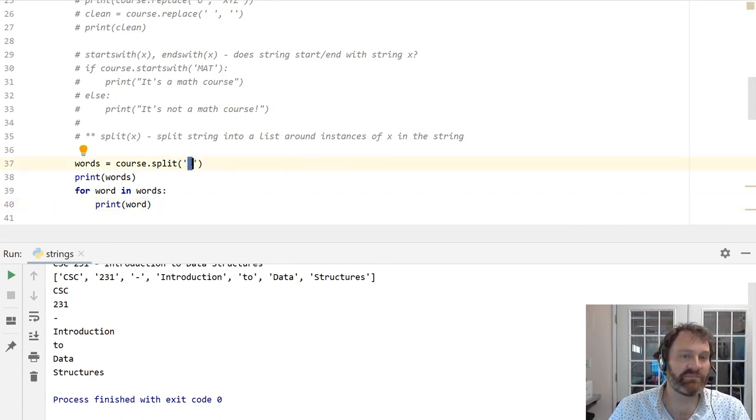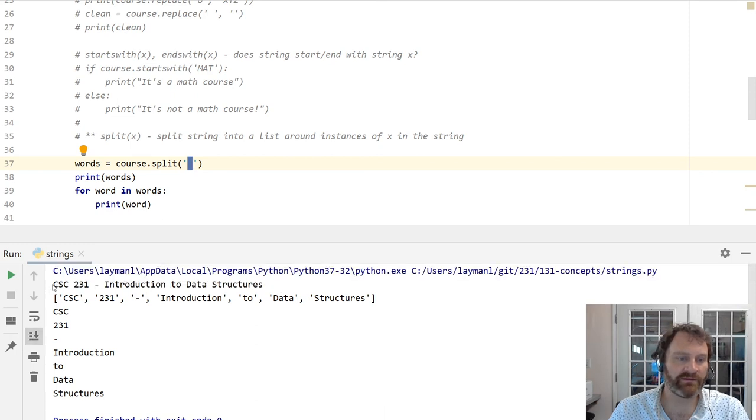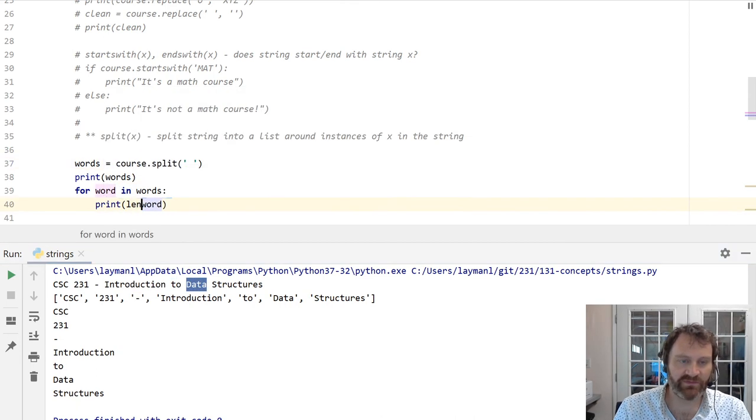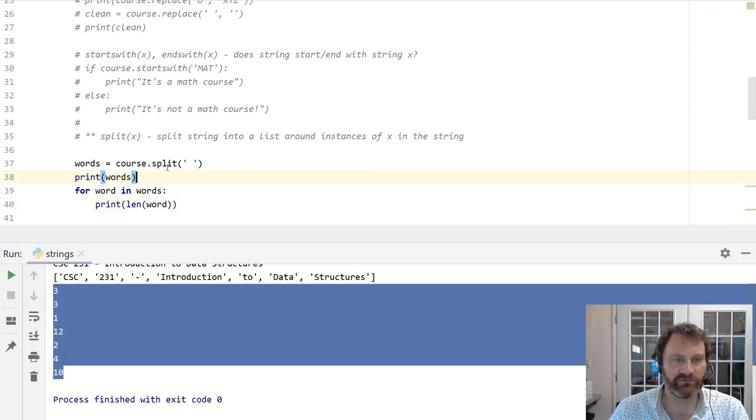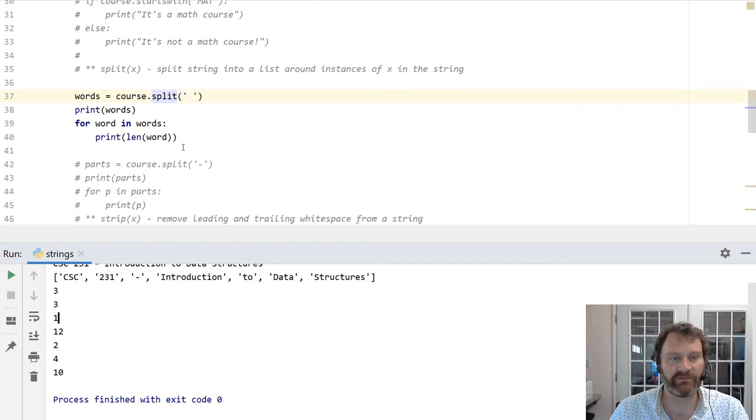We will wind up using this split function quite a bit. And we'll see it actually in the first assignment as well. Very useful if you want to deal with the individual elements here, right? Maybe I want to print the length of each word. I can do that now, right? So very useful function, or method, excuse me.